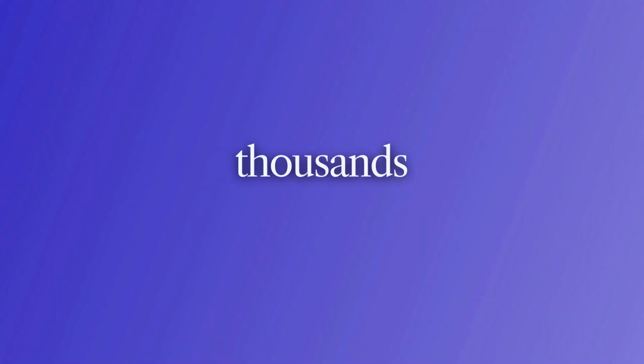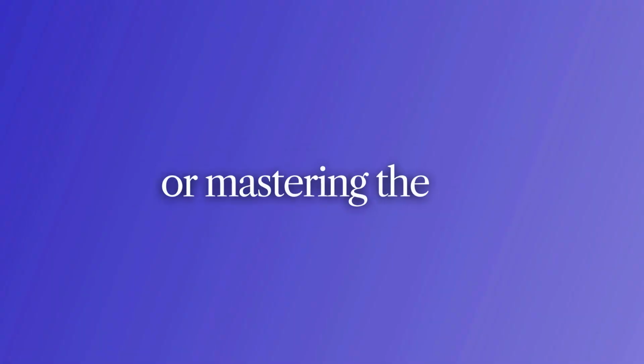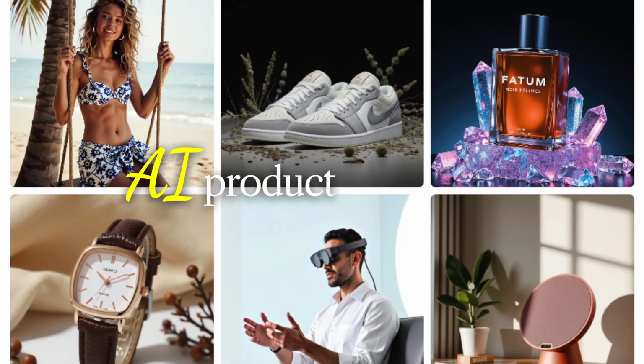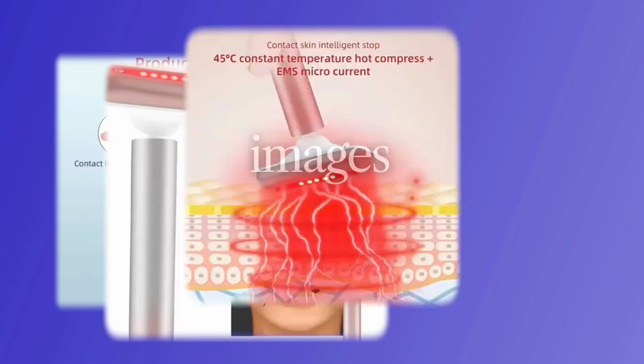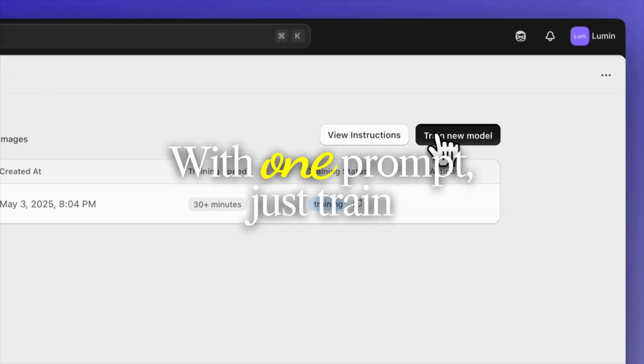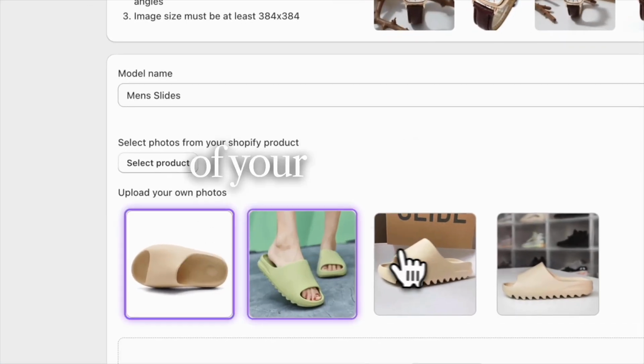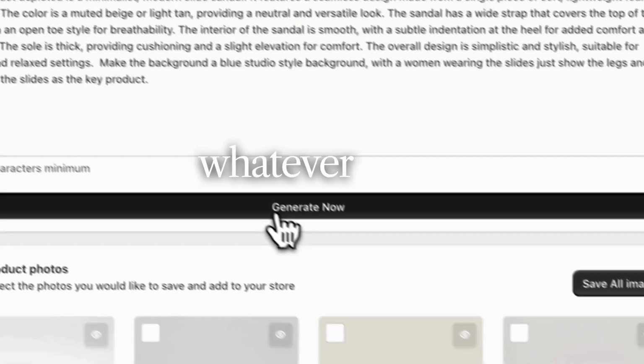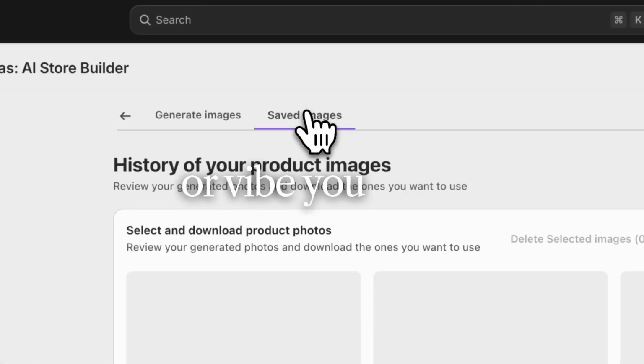Now let's talk visuals. Rather than spending thousands on photo shoots or mastering the art of Photoshop, use our AI product photo tool to turn boring stock images into professional product photos with one prompt. Just train the AI model on 4 images of your product, then use the auto-generated prompt and make edits to get whatever style, background, or vibe you want.